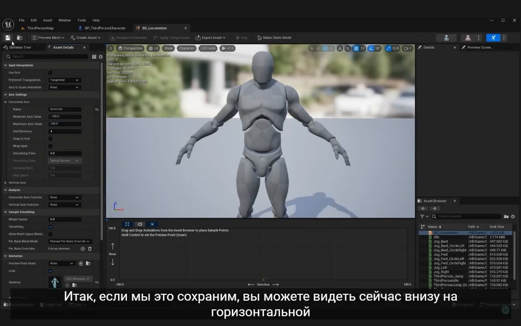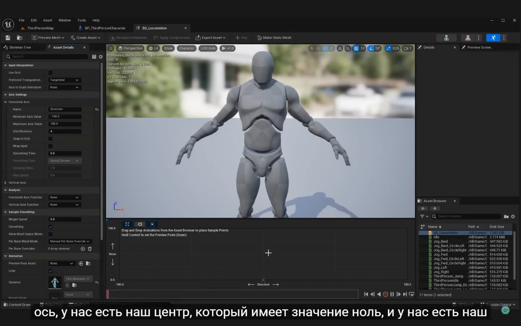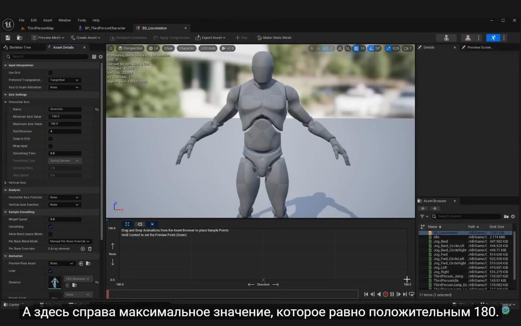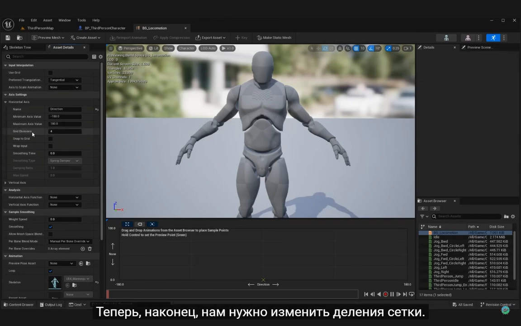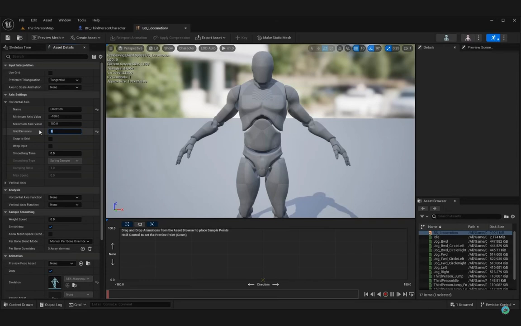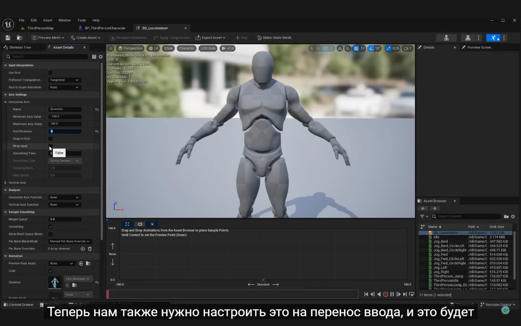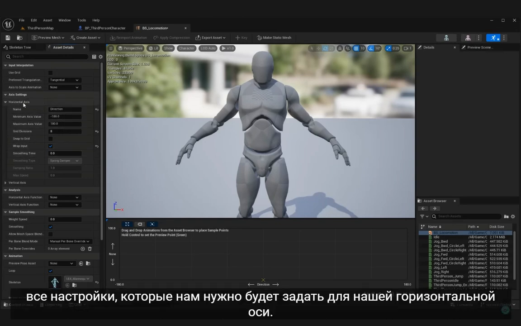So if we save that, you can see now at the bottom on the horizontal axis, we have our center, which is a value of 0, and we have our minimum value, which is -180. And over here on the right, the maximum value, which is +180. Now, lastly, we'll need to change the grid divisions. We want to change this from 4 to 8, and that will add more grid divisions to drag and drop our animations onto. Now we'll also need to set this to wrap input, and that will be all the settings that we'll need to set for our horizontal axis.